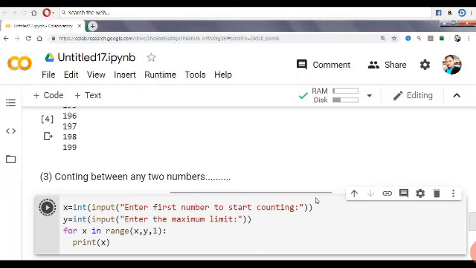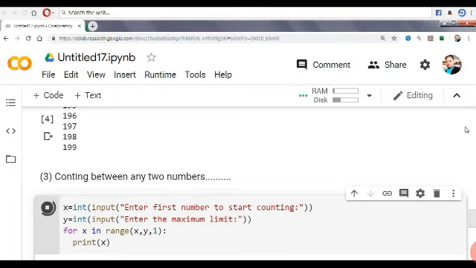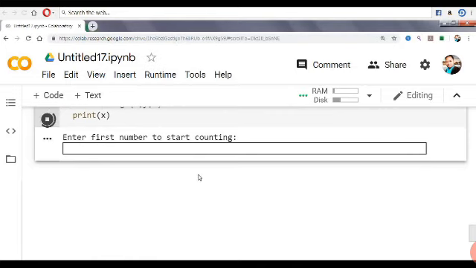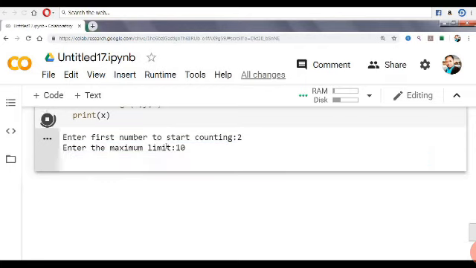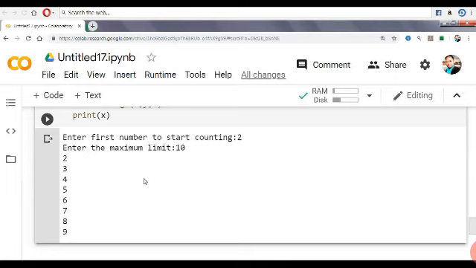So now let's see what will be the output here. That is very interesting. Now it's asking to enter first number to start counting. So let's give any number 2, and maximum limit let it be 10. So you can see 2, 3, 4, 5, 6, 7, 8, 9. 9 is there because 10 we have given the limit. So 10 will not be counted here. So if you have to do the counting till 10, give it 11, the range maximum limit.